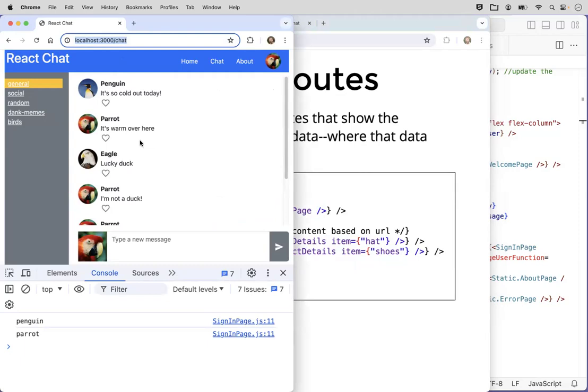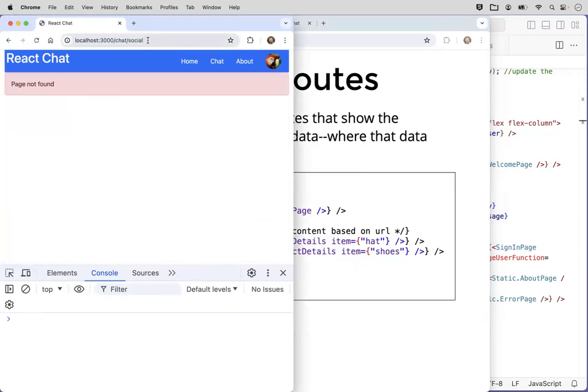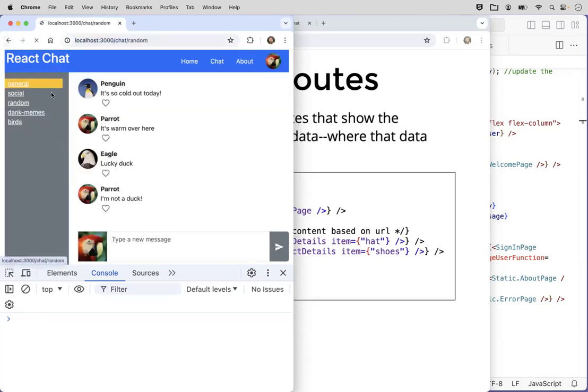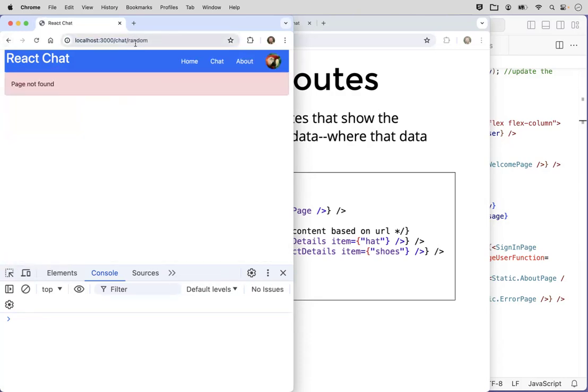I maybe want to see the general channel, right? Sort of a default channel. But if I go to /chat/social, I'd like to be able to see the social channel. If I go to /chat/random, I'd like to see the random channel, right? I want to have a unique URL, a unique part of that path that tells me what channel I'm seeing.